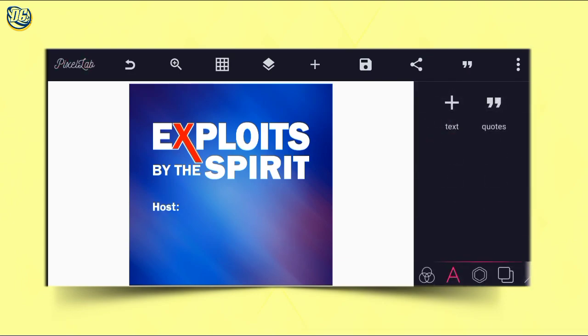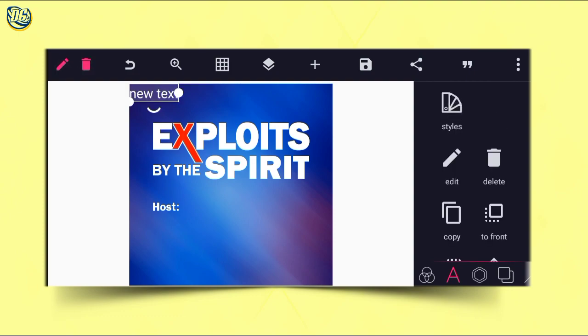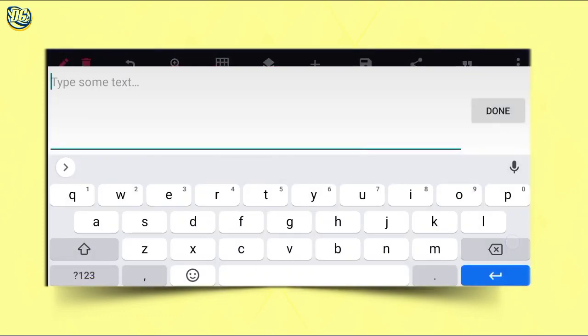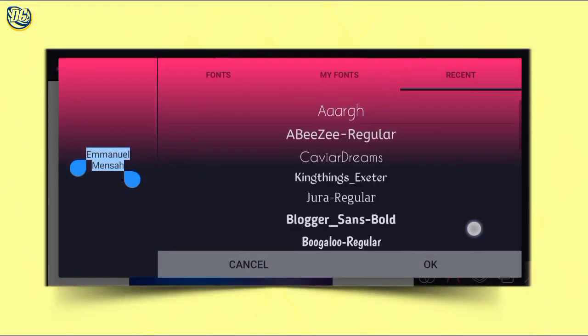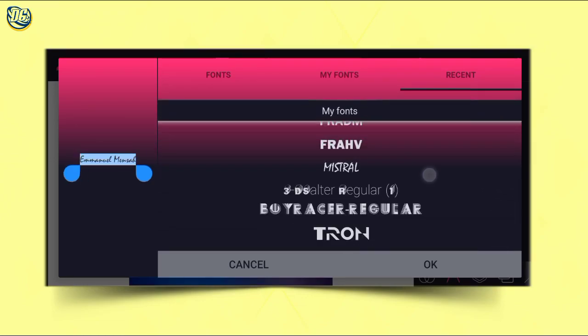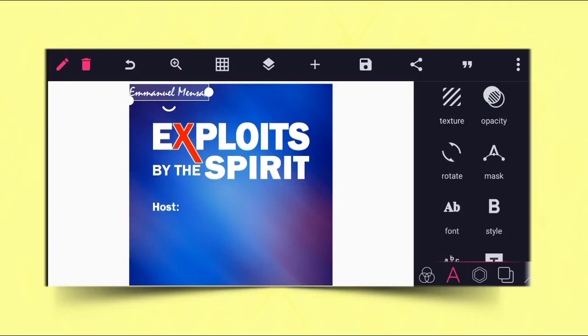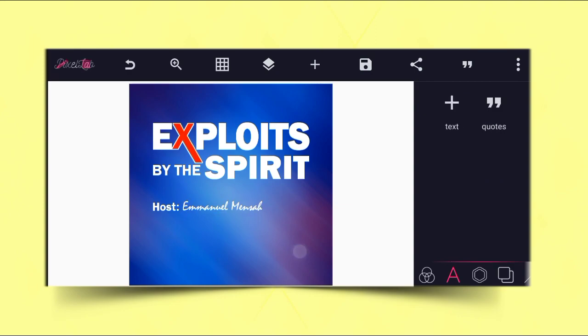Then the next thing, let's put the name of the host. Emmanuel Mensa. Emmanuel Mensa. Good. Then we can't give it the same font that we'll be using. We want something attractive and interesting. We prefer Mishra font. You can see Mishra font. We are going to change the color of all these cells one by one. Are you getting it? So after that, we're almost done.